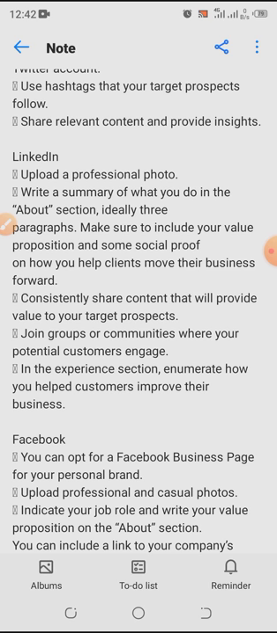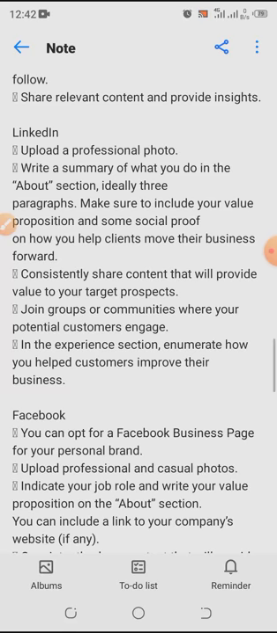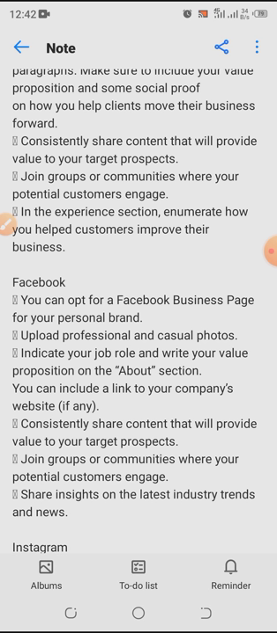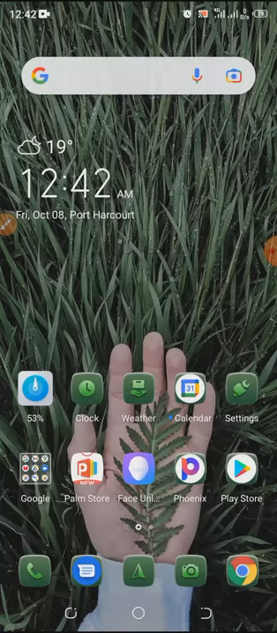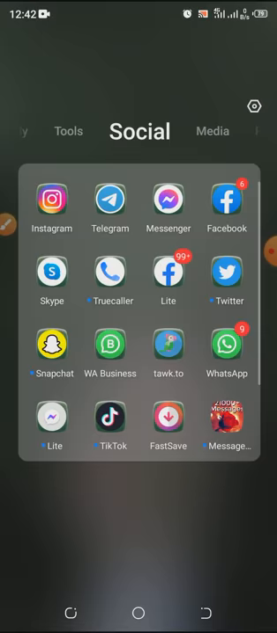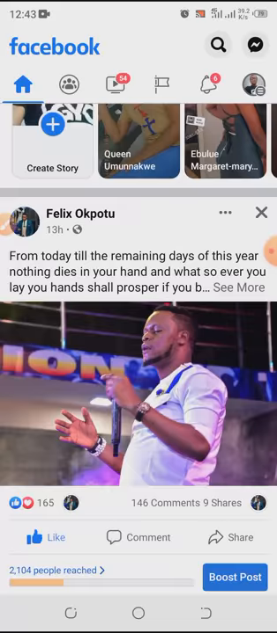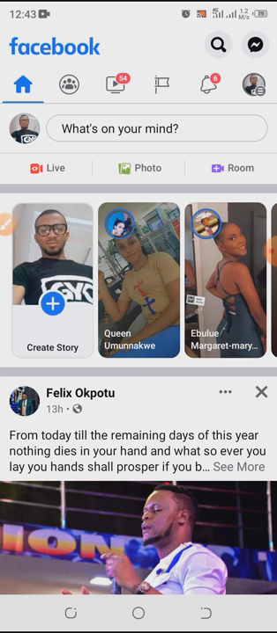Now, under Facebook, what you need to do is have a Facebook business page. If you're a business person, have a professional Facebook business page. Let me not waste much of your time, let me open Facebook. This is my Facebook account. It's true that I can actually start posting content on my profile directly, but anything I post on my profile has to be general stuff.